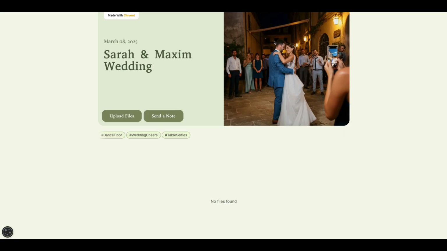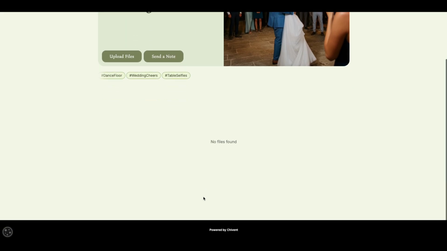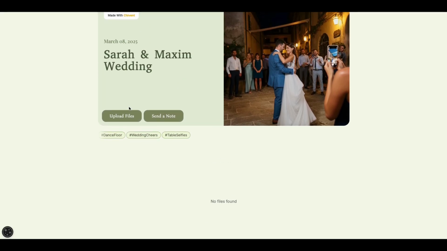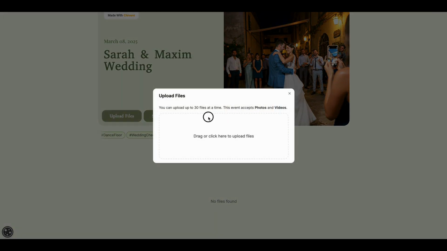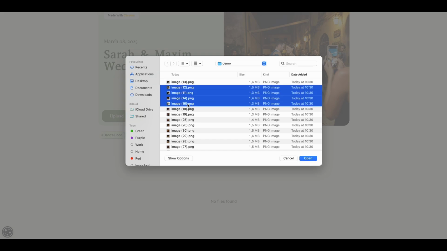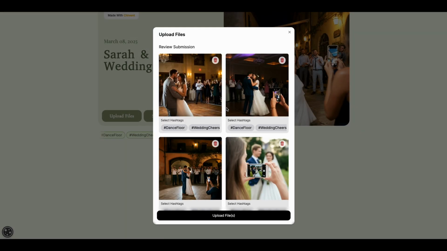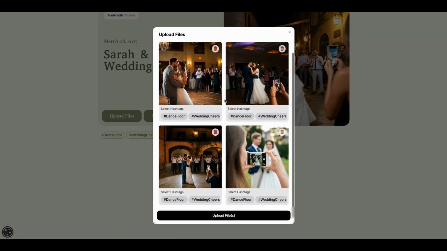Let's now check the actual page and see how others will see it. It looks great, that's what I wanted. There are no files because we just created the event. Let's add a few files and see how it looks when it's in use.